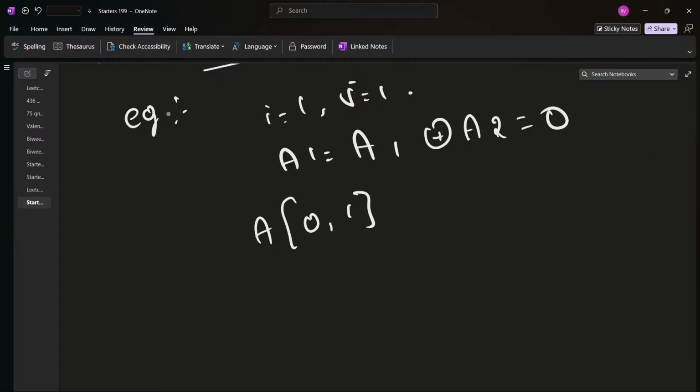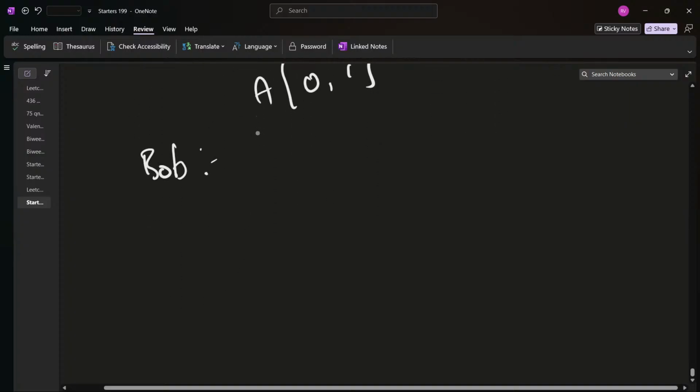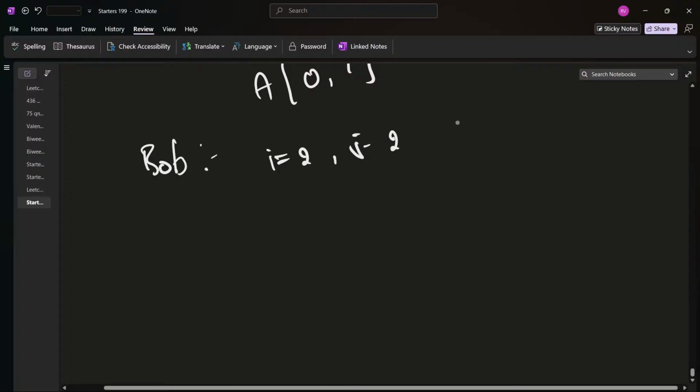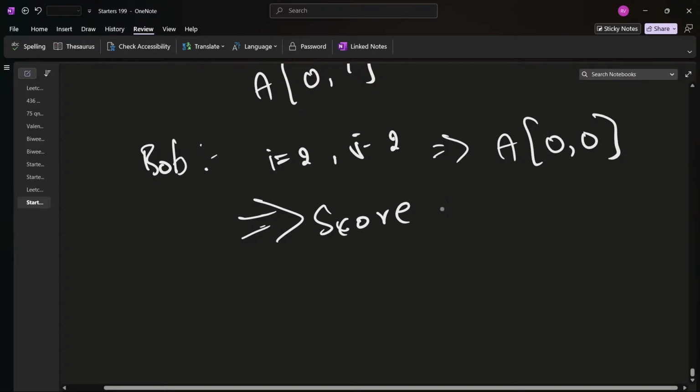Now this is for Alice. Now what our Bob the builder does is, this guy will take I is equal to 2 and j is equal to 2. So this will change a to 0 comma 0, and the final score will be 0 this way.